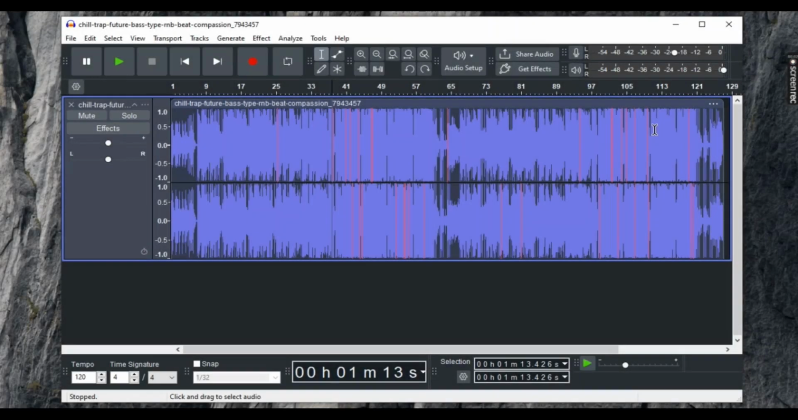Hey guys, wanna know how to mute or unmute your tracks in Audacity? Well, in this video, I'm going to show you an easy step-by-step guide on how to do it. So let's go right into it.